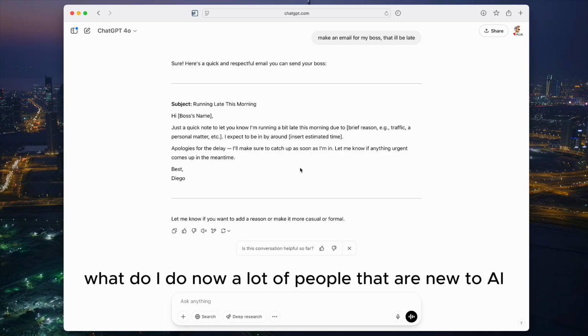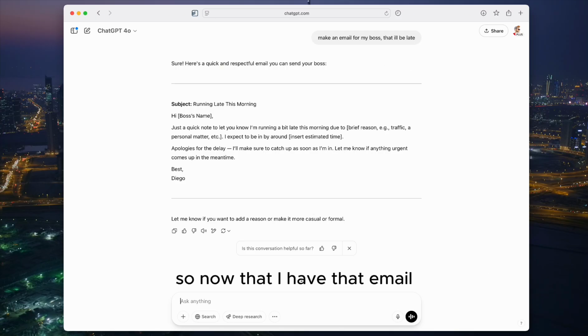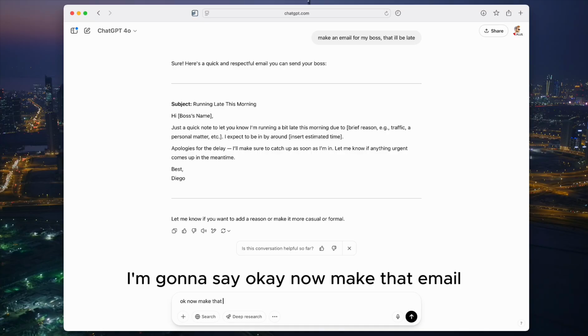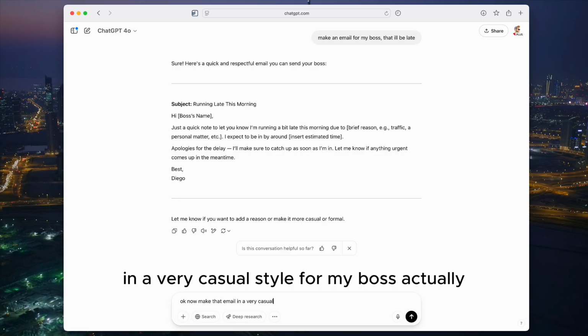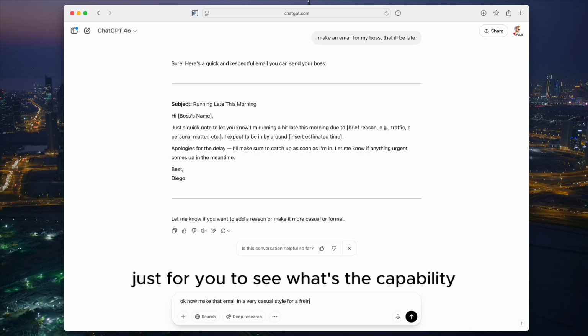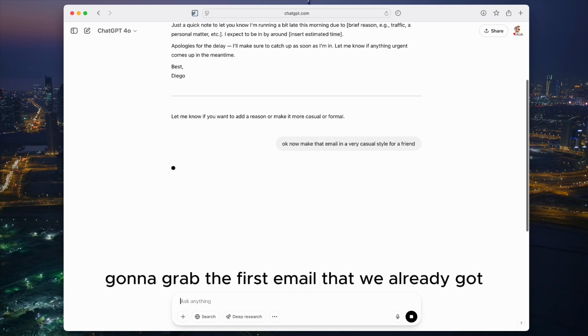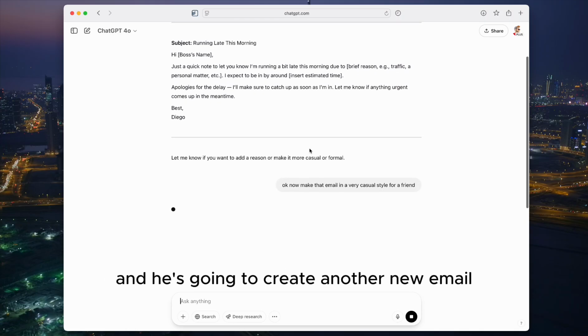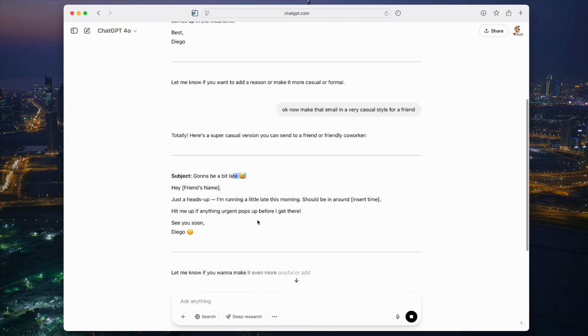A lot of people that are new to AI don't know that they can keep having a conversation in the same chat. So now that I have that email, I'm going to say, okay, now make that email in a very casual style for my boss. Actually, a very casual style for a friend, just for you to see the capability. So here it's going to grab the first email that we already got and create another new email that is casual. As you can see, it even put emojis.